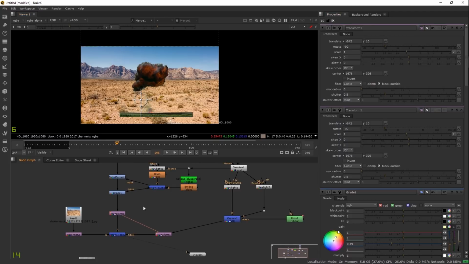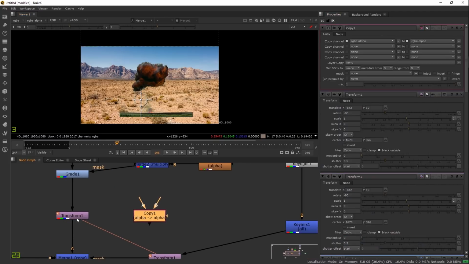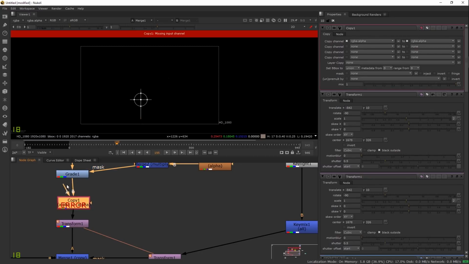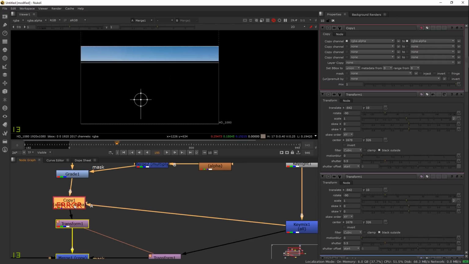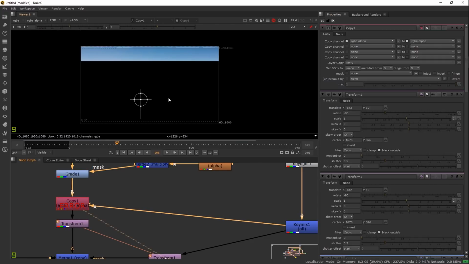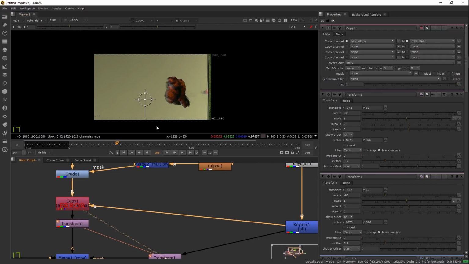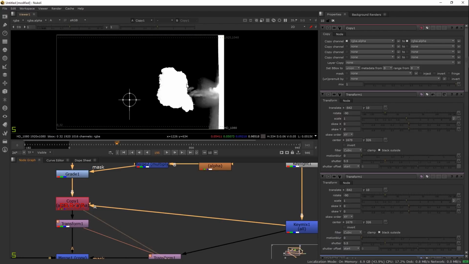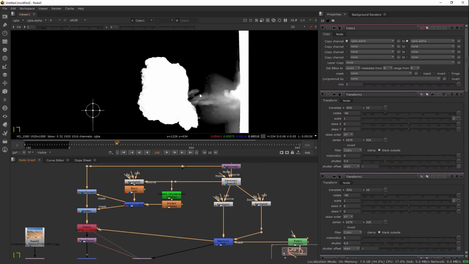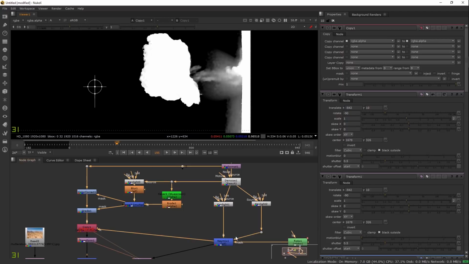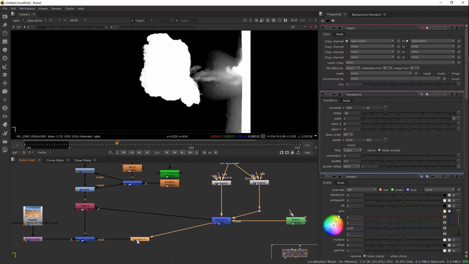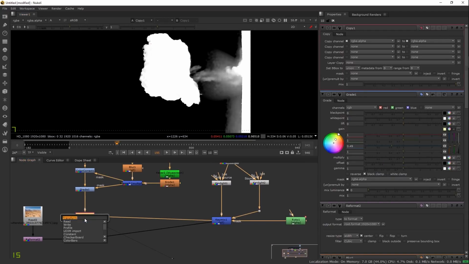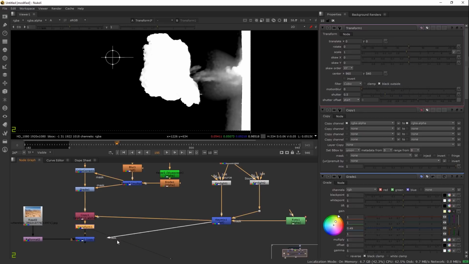You can either do that, or you can just use a copy node like this, and you can just copy over the alpha channel from your alpha branch over to your plate. So now in this despill plate, you're actually having the same alpha channel as we made here. It's probably easiest. So now you can just transform this. Now you don't even have to worry about using a mask here.